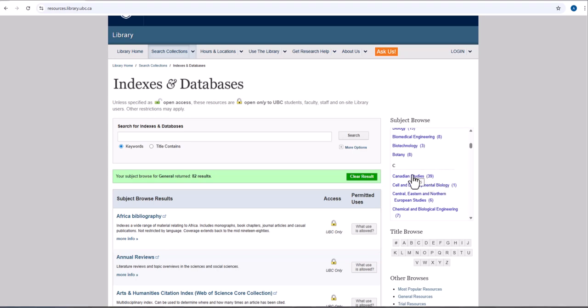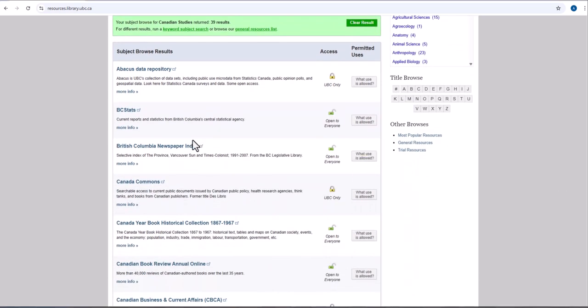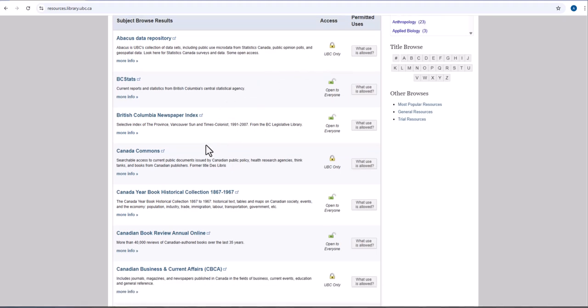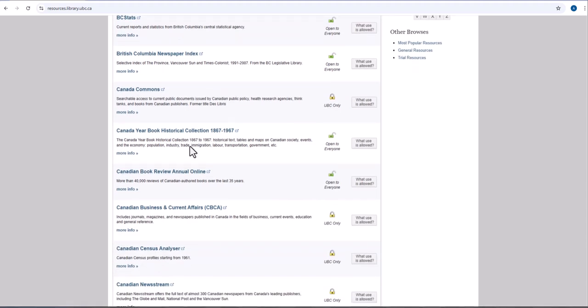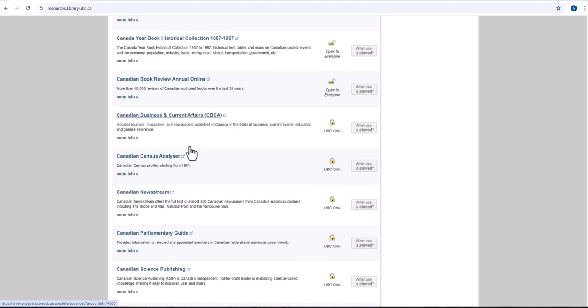If we click on Canadian Studies, we get a list of all the databases that have been tagged as relevant for Canadian Studies. Note that some of these databases are open to everyone, and some of them are for UBC only, and will require you to log in with your CWL. If you click on any one of these database titles, you will then enter into the specific database.